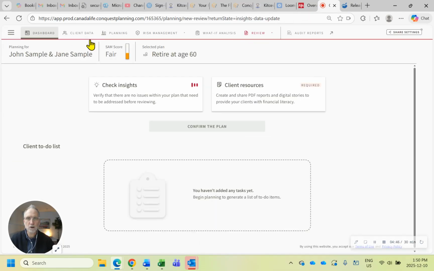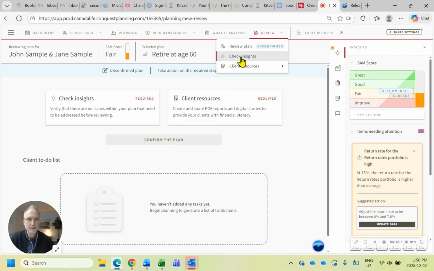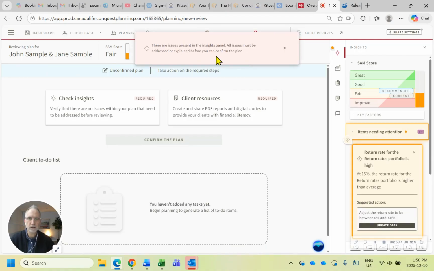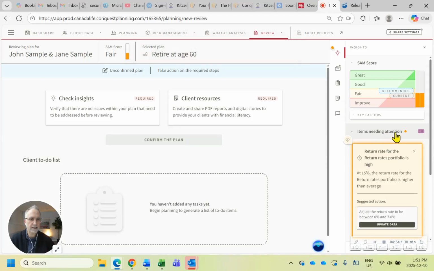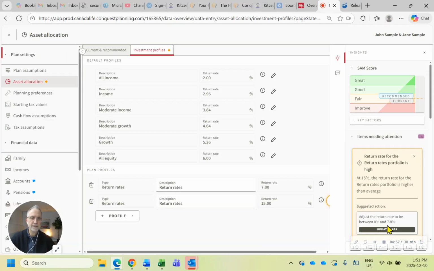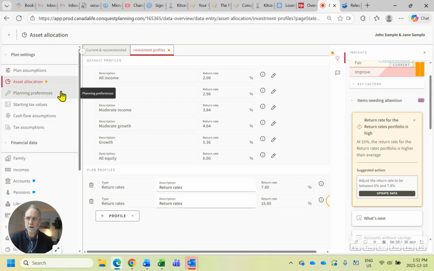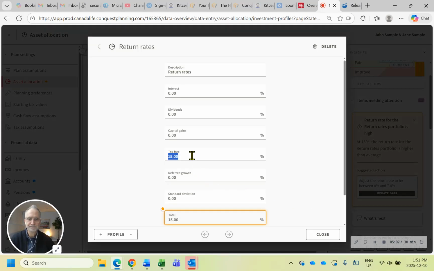And even if I go into my review button to check insights, it's going to alert me and it's going to highlight the section on the right, items needing attention. So I can again update data. It's going to pull me in, not only into the card, but the sub window within it, the sub tab, which is investment profiles. And I can simply click on the more detailed data and I can pull back to a more acceptable range. Let's say it's 5%.